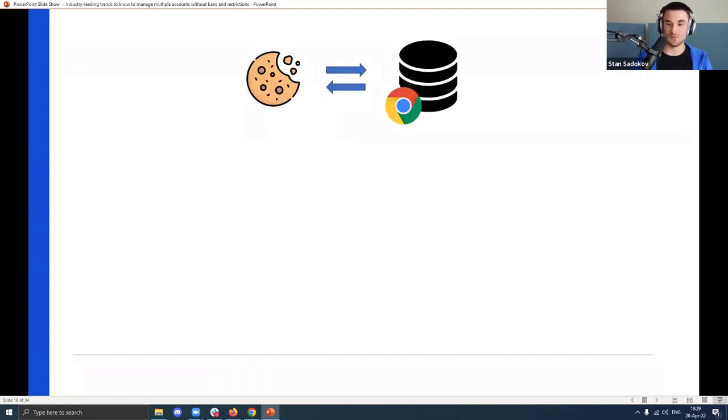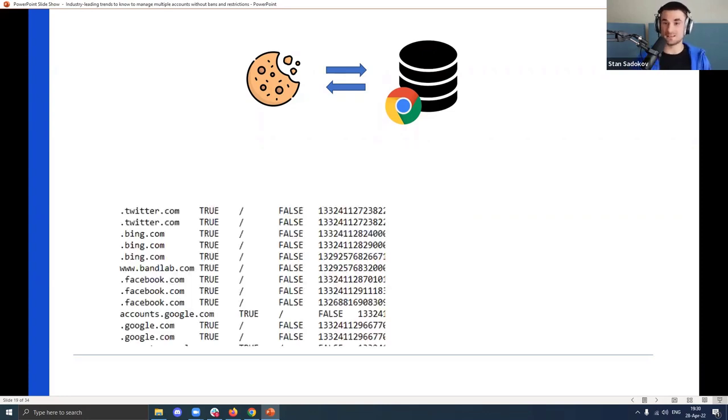So essentially, a website can read cookies from your browser, because they can put cookies in your browser and then read information about your browser. Here's an example of how cookies look. For example, there are Twitter cookies, Bing cookies, Facebook cookies, and they have some data associated. It can be tracking data, it can be account authentication data.